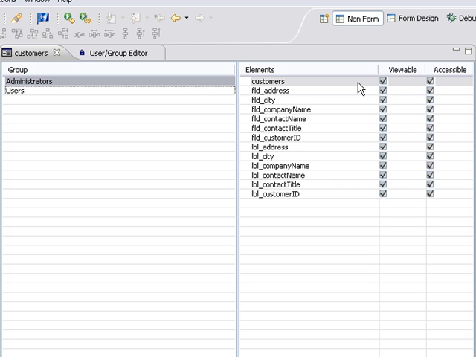Or I can go down on an object-by-object basis and show or hide them, or make them enabled or disabled, by checking and unchecking the checkboxes for each individual object. So I've named all of my objects with FLD for the fields and LBL for the labels. So let's see how this works in practice.